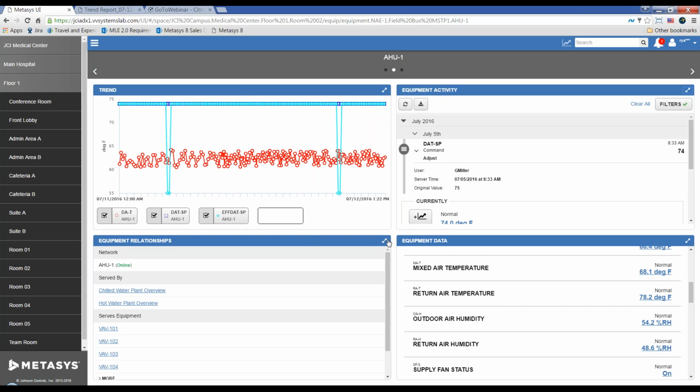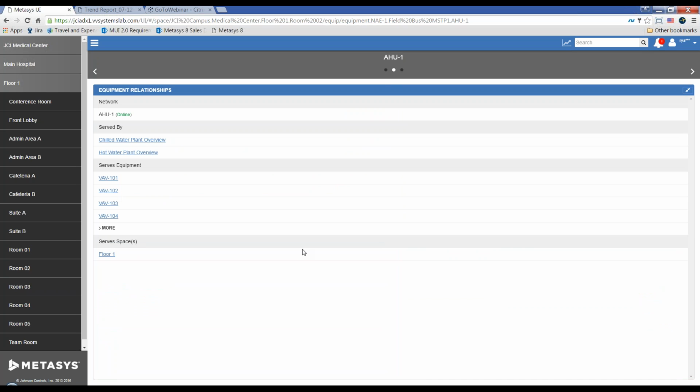And then equipment relationships is the last widget on our equipment dashboard. This tells the user which equipment is served by which other equipment, so it tells me which VAVs are served by this air handler. It also tells me which spaces this air handler serves. It's really important for newer users that are just coming up to speed on the mechanical system in the facility, because it tells them what this unit affects. Because if they're going to make a change on a critical piece of equipment, they might decide, because they've seen that this serves an ER or some other critical space, to ask somebody else before they commit that change.